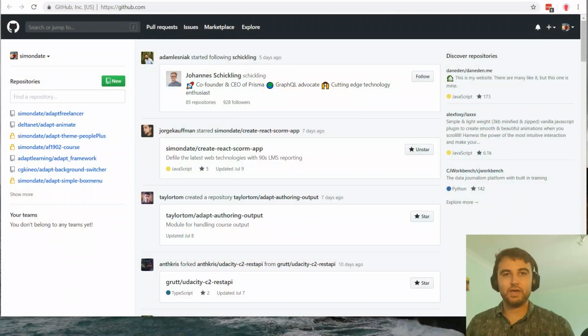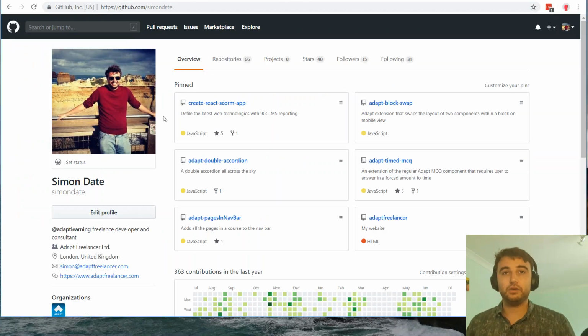So the first tool I use is GitHub, and GitHub is the main platform which the Adapt community exists on. You can create an account for free, and I would highly recommend you do this, even if you're not a developer. You can use it to report issues in projects, request new features.